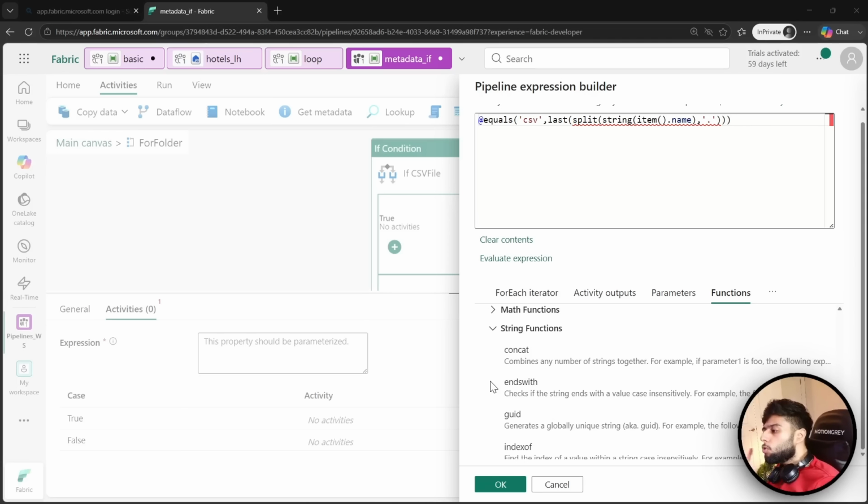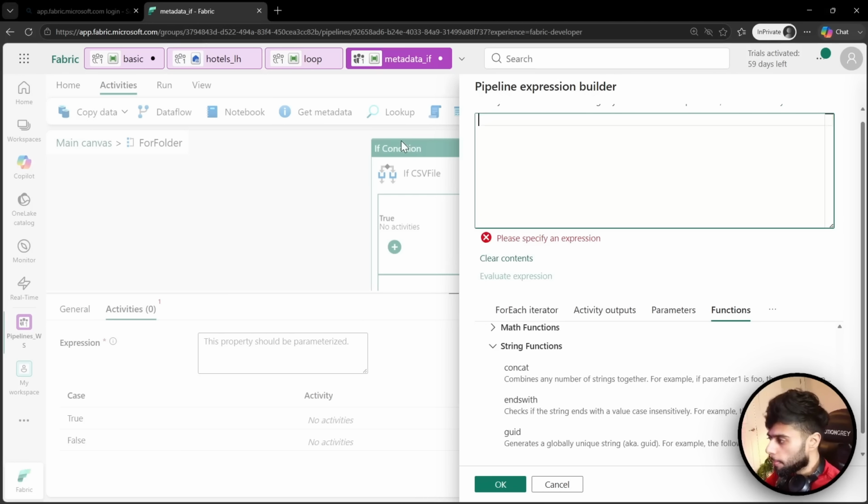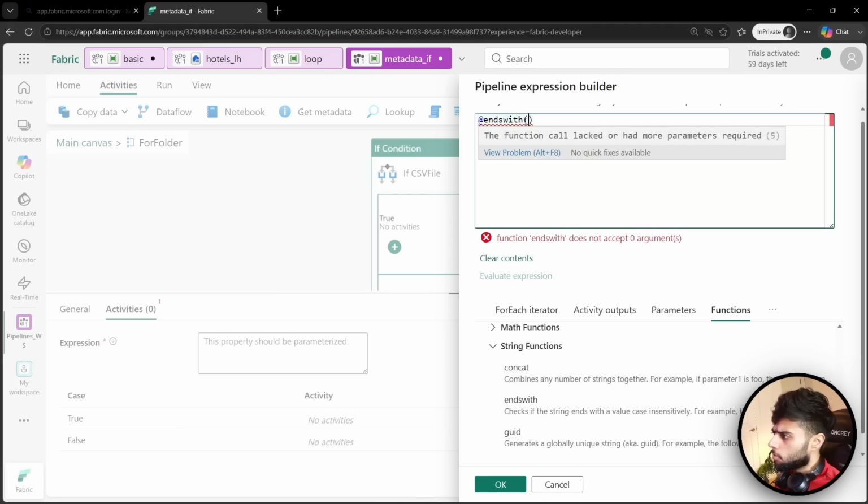So we can use this function endsWith, where we compare which value my file name is ending with. Let's use that as well, because I wanted to show you both ways. Sometimes if you do not have built-in functions, you have to fetch the values like this. So let's use endsWith like this. You can simply say endsWith and just pass the value, let's say .csv.